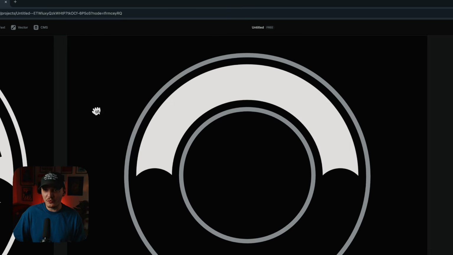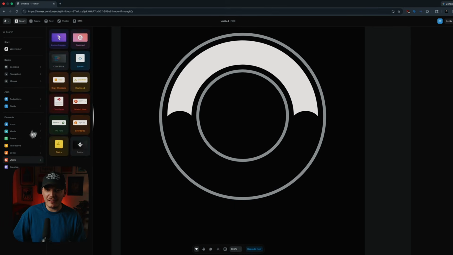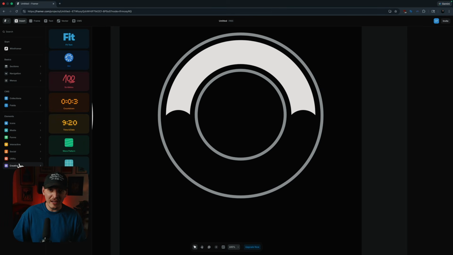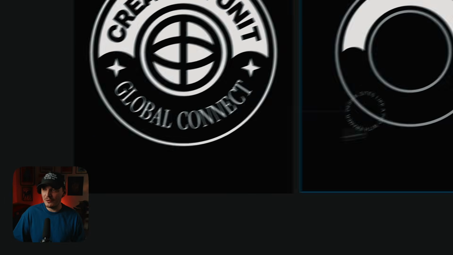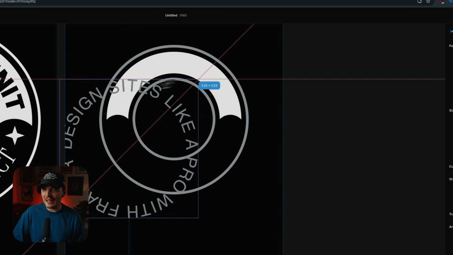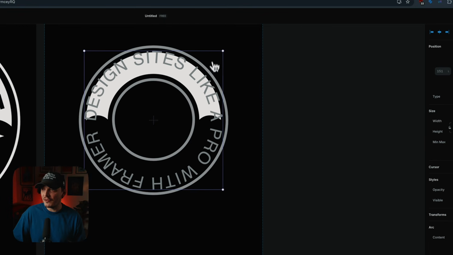To make the arc text, it's really simple. We're going to go to insert. So on the top left, click insert. And then at the very bottom, you're going to see creative. Let's click arc, and it's automatically going to add arced text for you. So you're basically ready to go. You just need to resize it. And again, we can use our center alignment options here, center it vertically and horizontally.